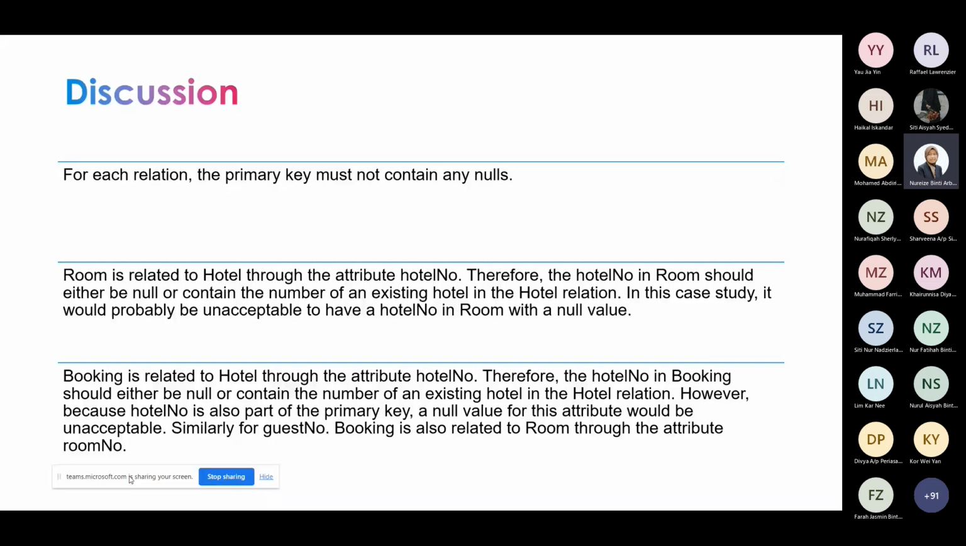So in that case study, it will probably be unacceptable to have a hotel number in a room with a null value. And then next explanation, booking is related to hotel through the attribute hotel number. Therefore, the hotel number in booking should be either null or contain the number of an existing hotel in the hotel relation. Okay. All right. So that is for the relational model.